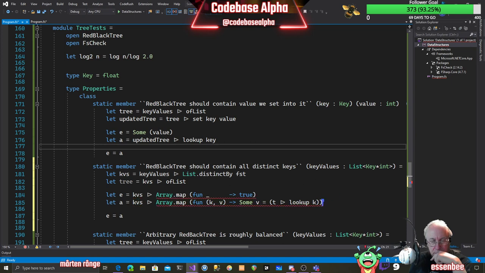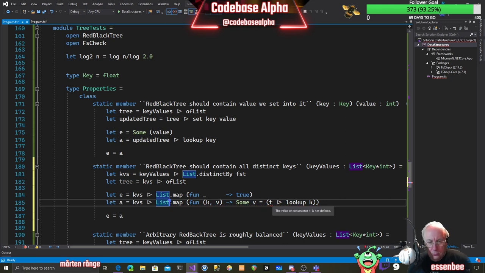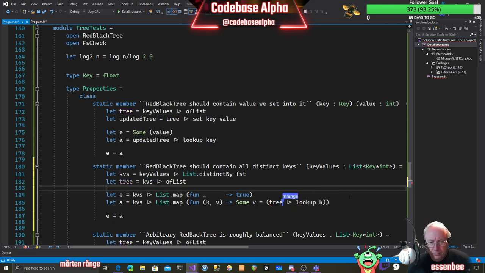So what this thing does here is first we remove and go distinct by key, to remove all the keys that are duplicated. The tree will work properly anyway, but when we're looking, it will be harder for us to find if it was a duplicate key. So I'm just removing all duplicates. We've got a T over here that's floating around. What is that supposed to be? Probably a tree. Yeah, and then we ignore this for now.